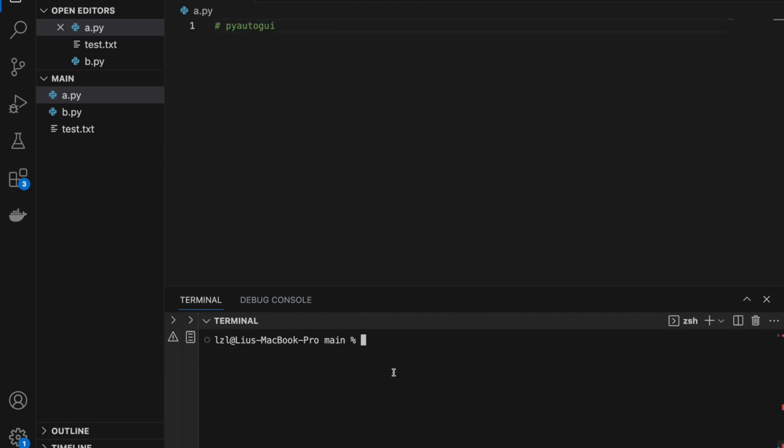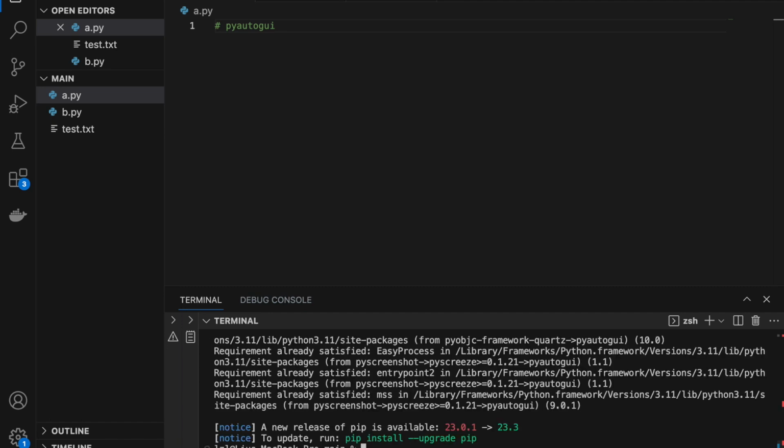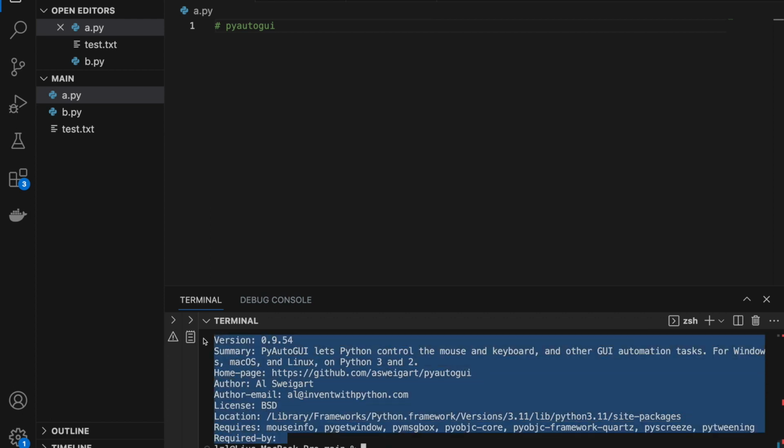So first things first, we have to install it using pip. So pip install pyautogui. And to ensure that we have it installed, we can use pip show pyautogui. And we should see something like this.